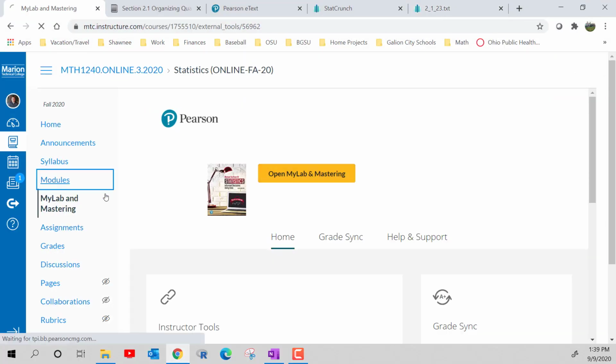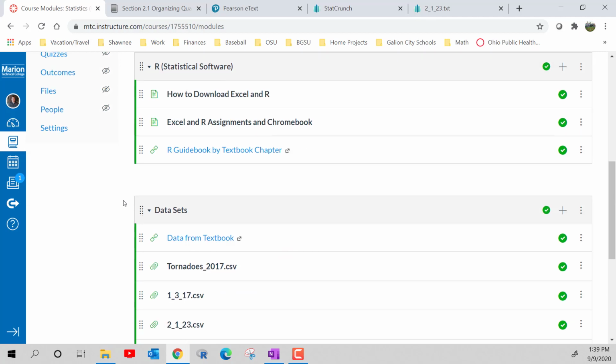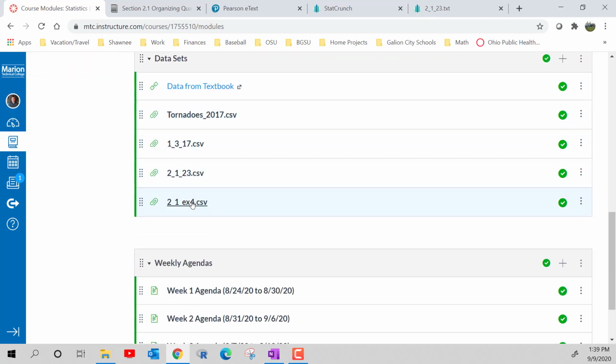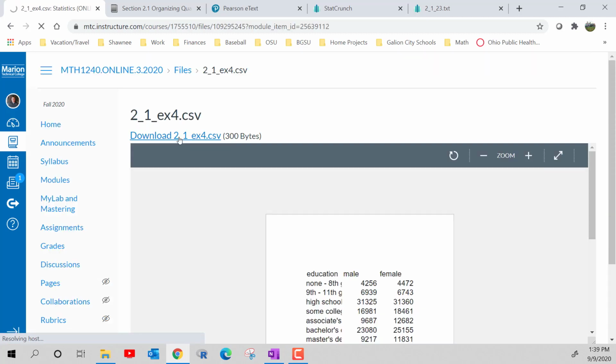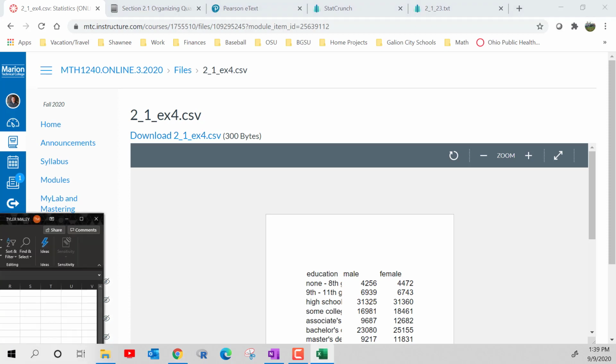So if you go into Canvas, go to modules, you'll see our data sets module, and I titled this 2.1 EX4, example 4. If I click on this and download this, you can open this up. I already have this saved on my computer, so I'm not going to do that. But you can save it to your downloads or wherever you want to save it, and then open that up. So I'm just going to open up the file that I already have saved on my computer, and this is what you should get.